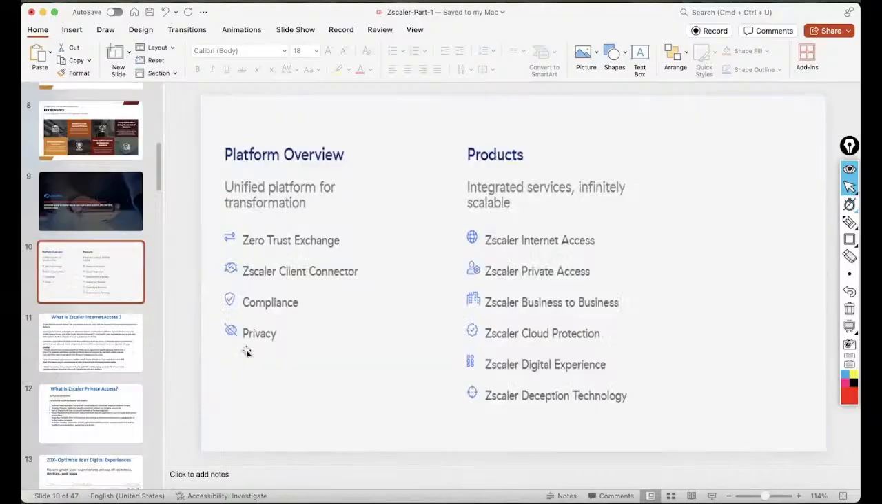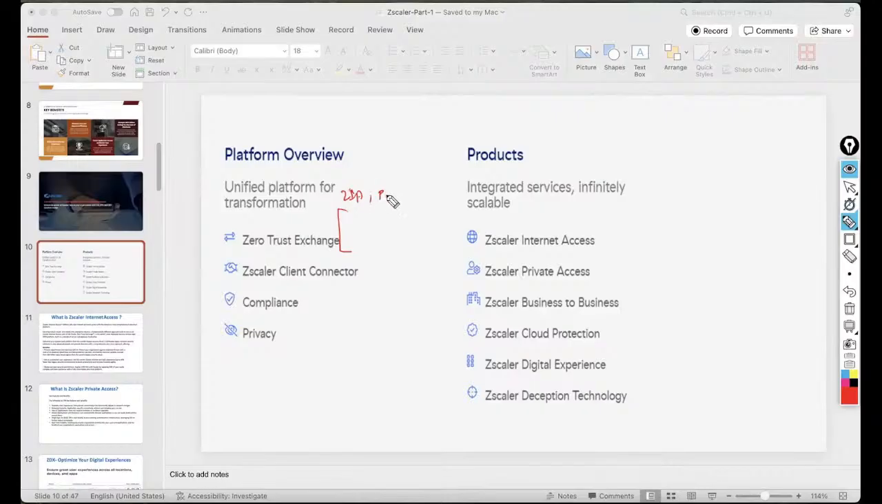Now let's just start. This includes your ZIA, ZPA, ZDX, and ZCC. These all are going to be included, and they are going to make the zero trust platform. I'll explain what the zero trust platform is. Then we have the ZCC client connector, meaning Zscaler Client Connector. This is known as the ZCC.